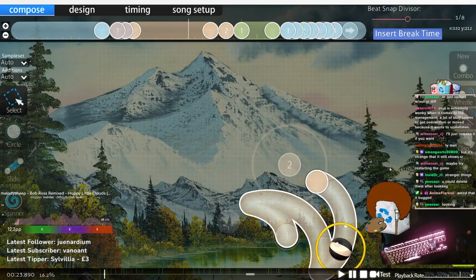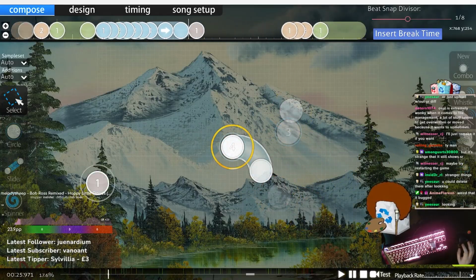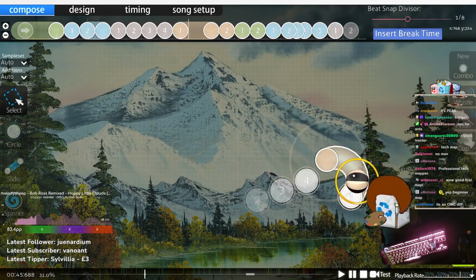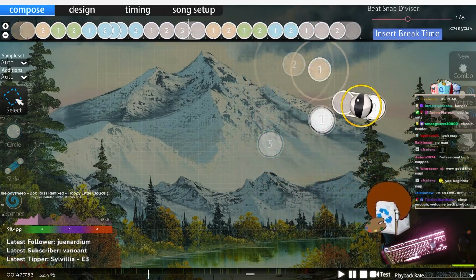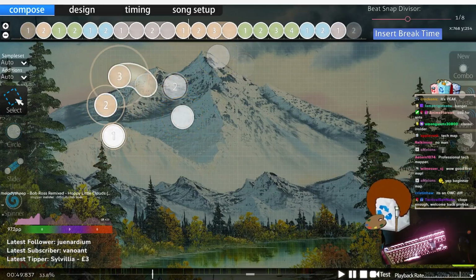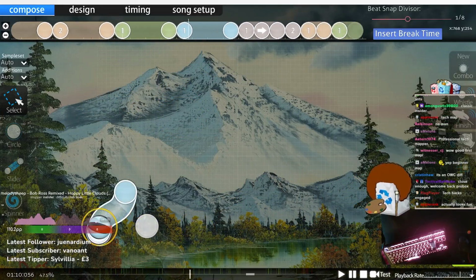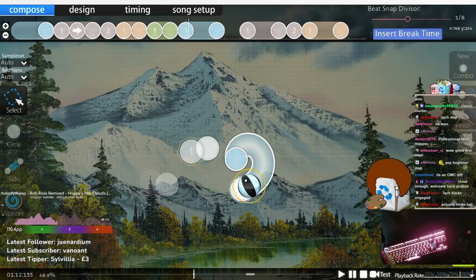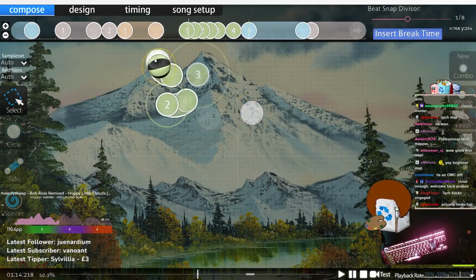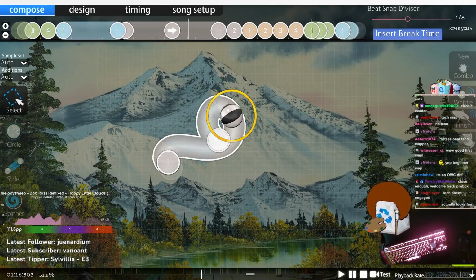We've got a professional tech mapper in the chat. This map is very, very good. I like how you had the same idea that I did with the wave sliders for flow. Genius.